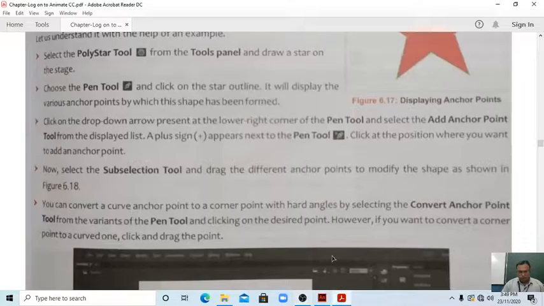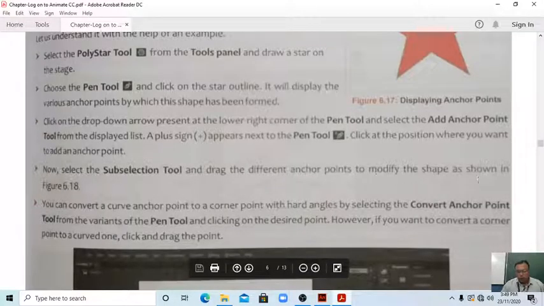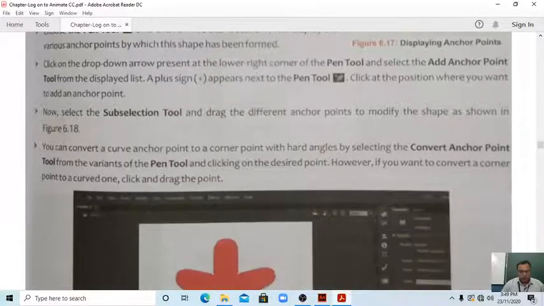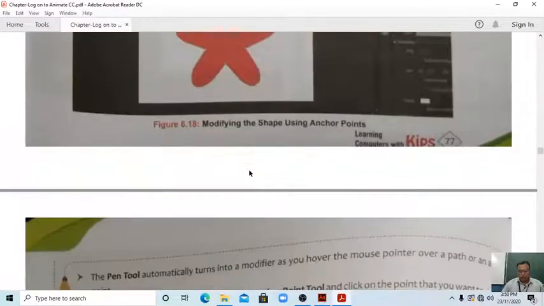Same here. Now select the subselection tool and drag the different anchor points to modify the shape, as in this figure 6.18, whatever is given. You can convert a curved anchor point to a corner point with hard angles by selecting the Convert Anchor Point tool from the pen tool options and clicking on the desired point. And if you want to convert a corner point to a curve, click and drag the point. Students, see one.